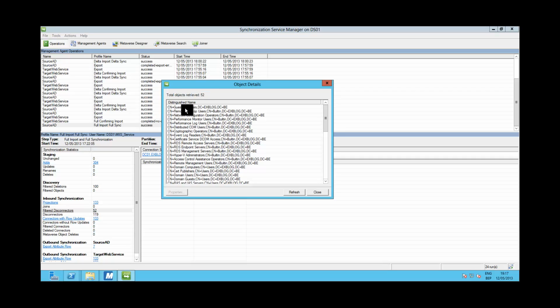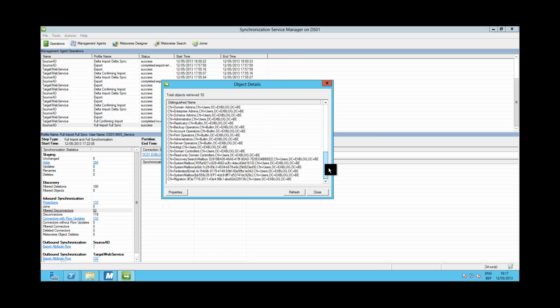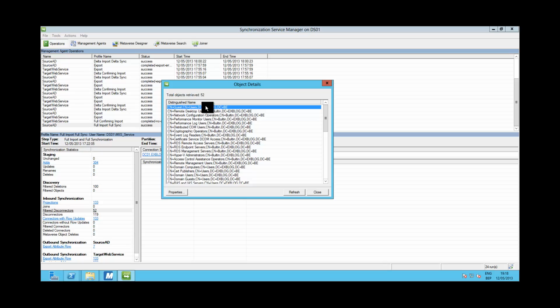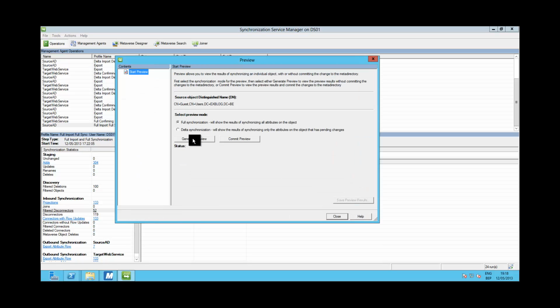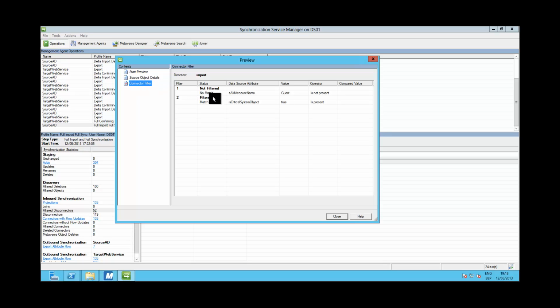So you could go into this list and then open up the user account that doesn't get synchronized. For instance, in this case, let's take the guest account, double click it, and then do a preview of that user account. A preview of the full synchronization. So you generate a preview. And then you can go to the connector filter at your left-hand side, where you can see that there is a match for an attribute called isCriticalSystemObject, and because there is a filter defined for that attribute, it didn't get synchronized to Office 365.